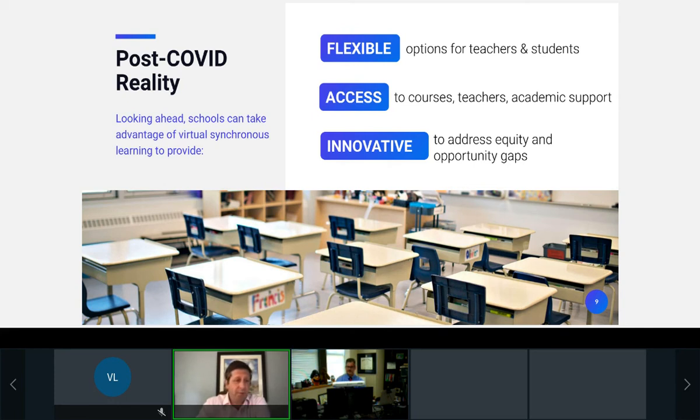So we see opportunities for flexibility for both teachers and for students. Flexibility as to where: if you're an amazing teacher that's needed to plug a hole for a course offering, awesome. Why do you have to live or commute? You can really engage your learners from anywhere, anytime. Flexibility for students. We see access to more courses, to different teachers, to elongating time for academic supports that isn't structured inside the brick and mortar schedule. Really innovating to address equity and opportunity gaps.